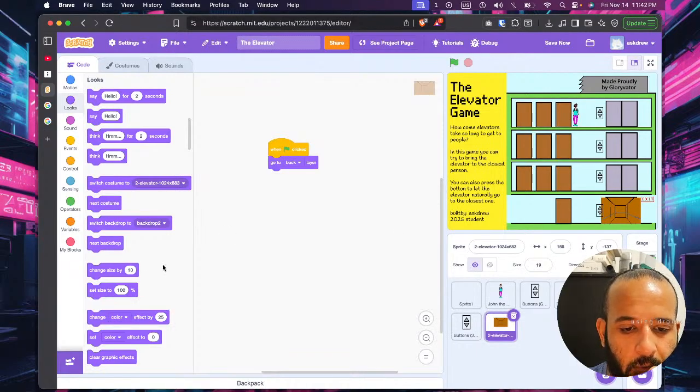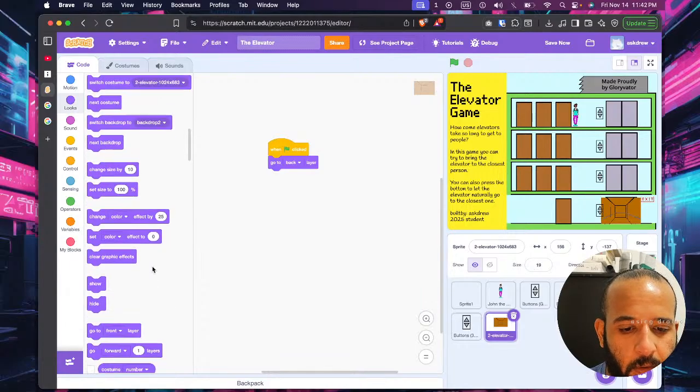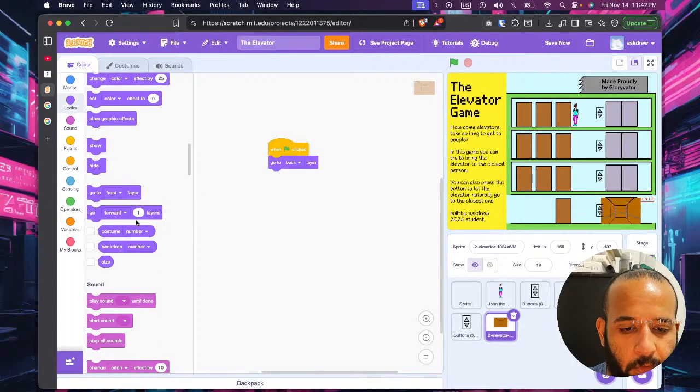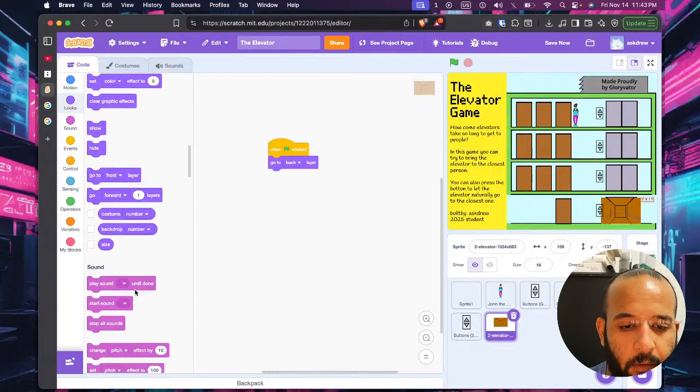Looks: switch costume, next backdrop, switch backdrop to backdrop 2, switch costume to number 2 elevator. No. Clear graphic effects. Go to front layer. Go to back layer. Costume number, backdrop number. No.